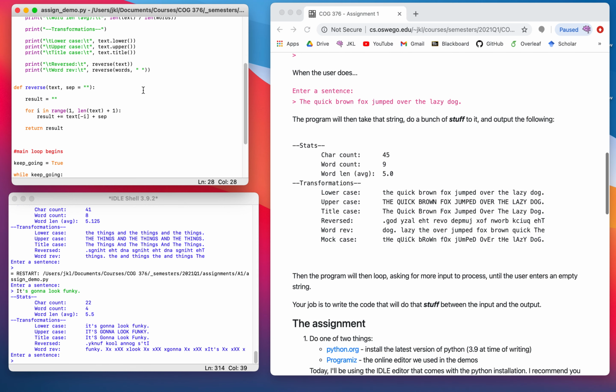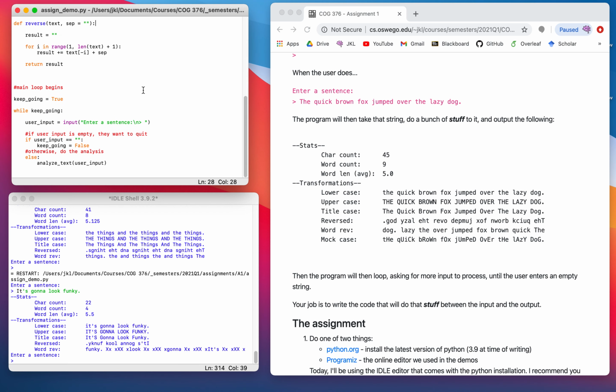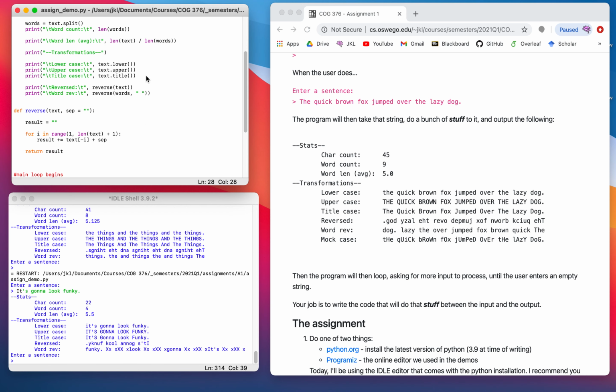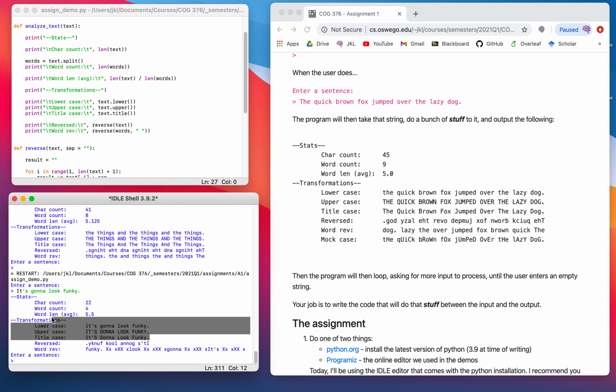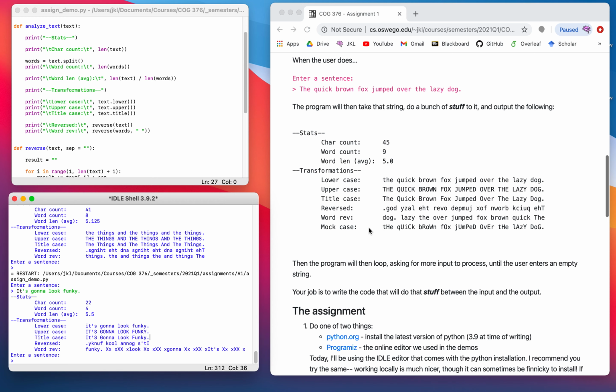We are almost done. We have one more function to write because we need to develop mock case. Okay, so we've done reverse. We've done everything we need to. We're almost there. We've almost got this function taking user input and chopping it up all the ways we've been asked to. Now let's try mock case.